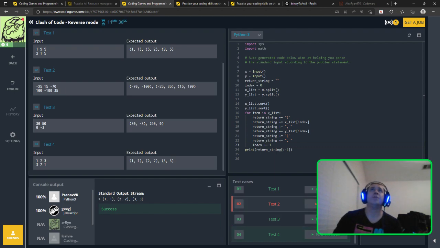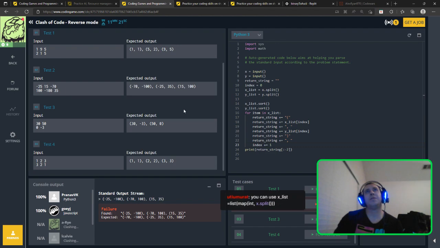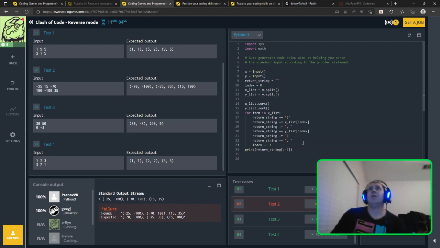Okay, we're getting closer. What's the one we're missing? The negatives. Alright. So, yeah, I need to study using map a little better. I actually haven't used maps before. I've heard of them, but let's see. So that would be... I mean, really all we're running into is this. So, negative 25, negative 70.